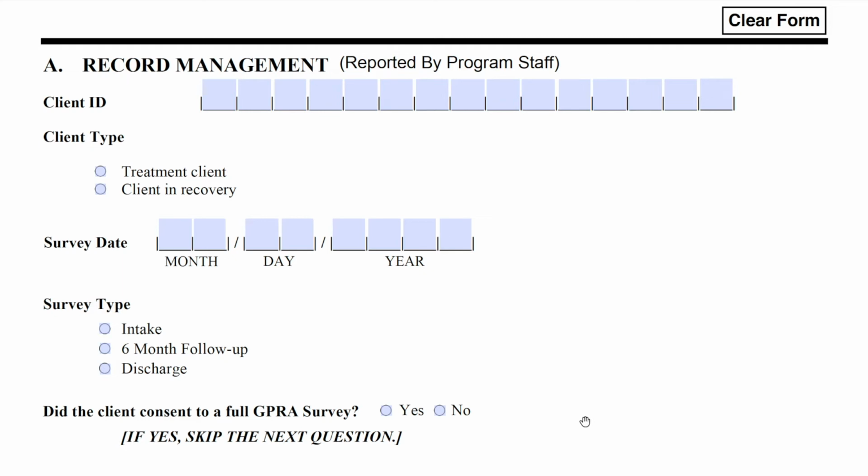This means the same ID should be used for intake, follow-up, and discharge. If a client drops out of your program and later re-enrolls, they should use the same ID number. If your organization already uses de-identified client IDs, you may continue to use that number. For client type, select either treatment client or client in recovery. For survey date, fill in the date that you completed this form. For survey type, select discharge.